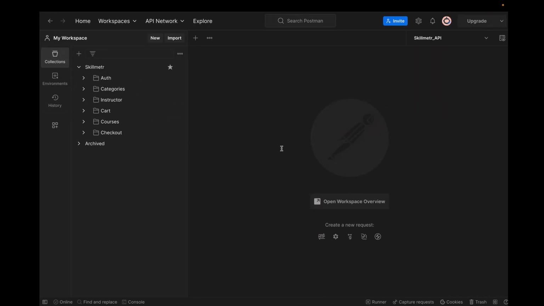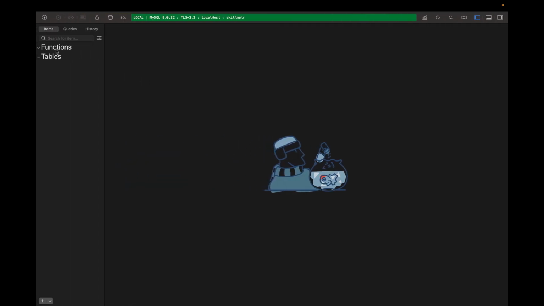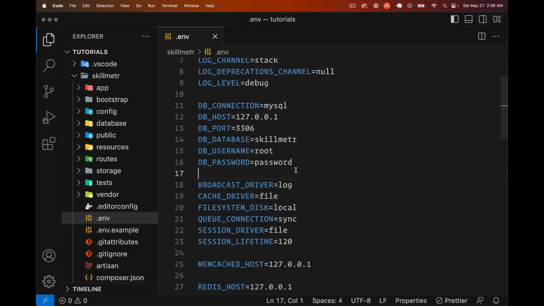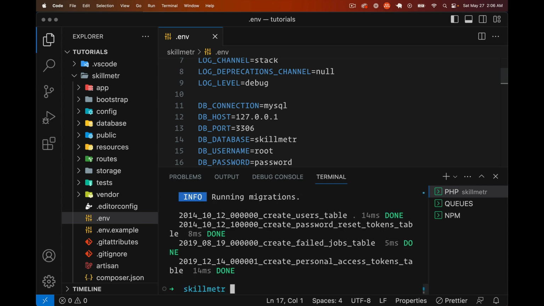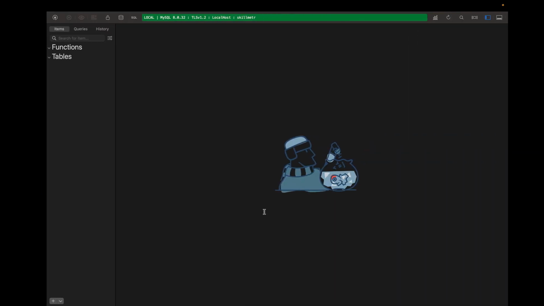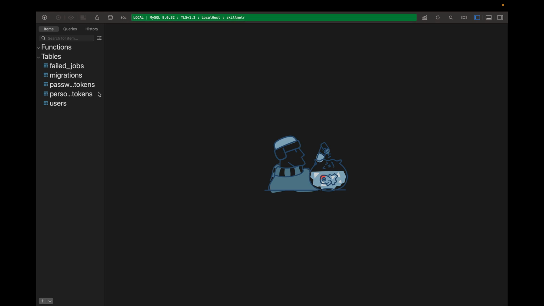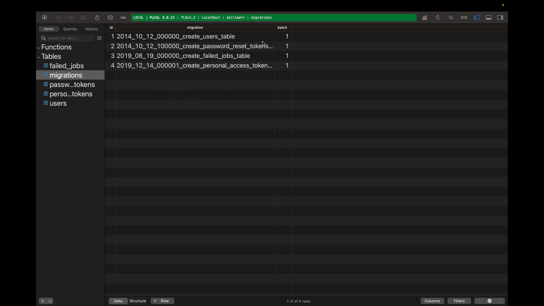So over here, I have TablePlus installed. I already created a database called skill meter. It's a MySQL database. And so we will just test this by running the migrations on this new project to be sure that everything is working out well. So php artisan migrate. And that seems to work. Let's head back to TablePlus, refresh, and we see the migration all set up.